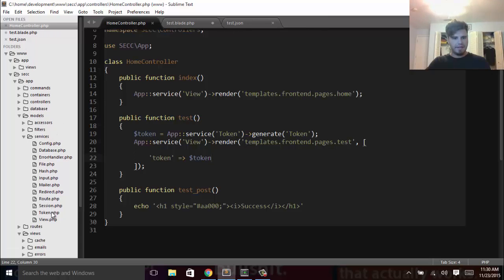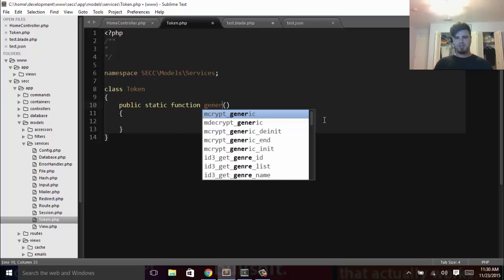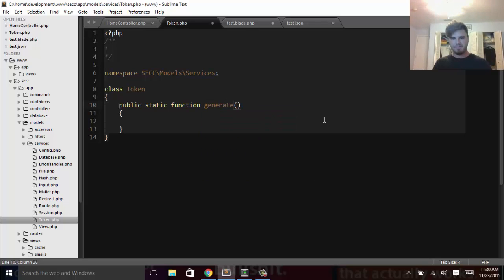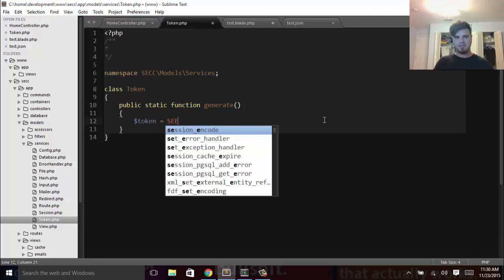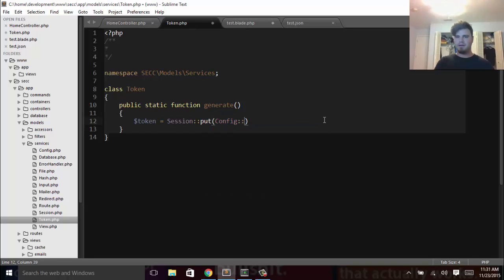Now all we need to do is create the token function. And in order to use a token, we are going to have a generate function. So we'll change the initialize to generate. And the generate function will take a token, which is going to be session put config get, and then whatever we named our CSRF session.